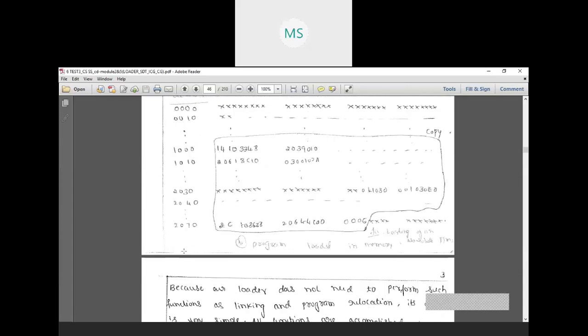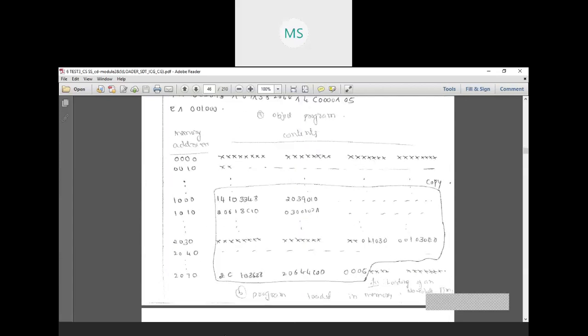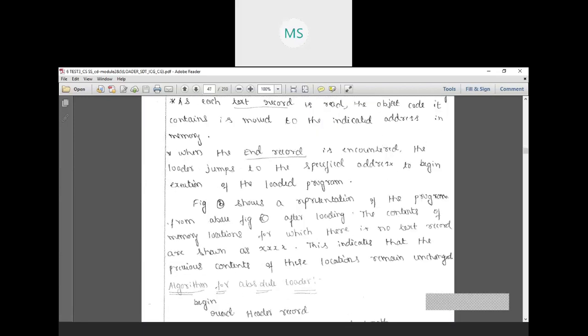That is for figure A. What is figure B? The figure B shows the representation of the program from figure A after loading into the memory. It should look like this. For the contents of the memory locations where there is no text record, they are represented as XX. You know it already from the previous topic. This indicates that the previous content of these locations remains unchanged.